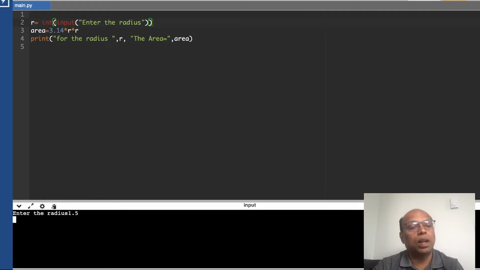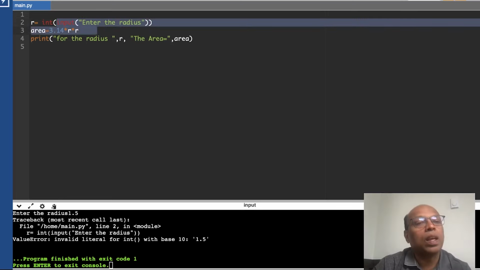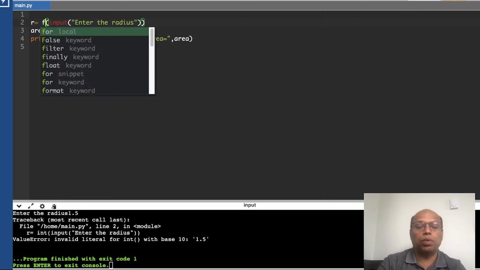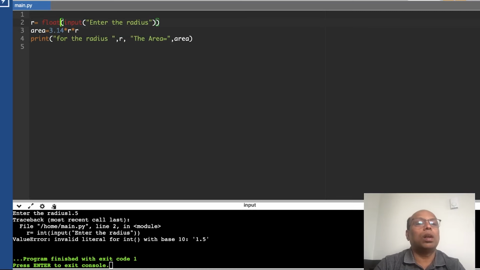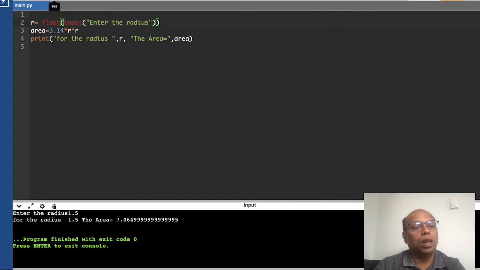I am going to say here, in this case, the input radius is 1.5, and I'm going to get an error. Why? Because this string is a float string, it can't be converted to an int. In this case, you can convert it to a float. I'm going to run again. I put 1.5. I got 1.5.